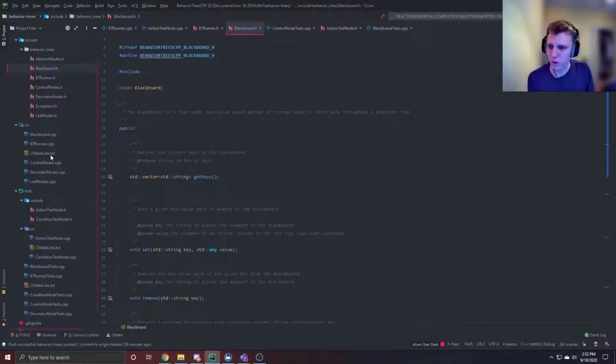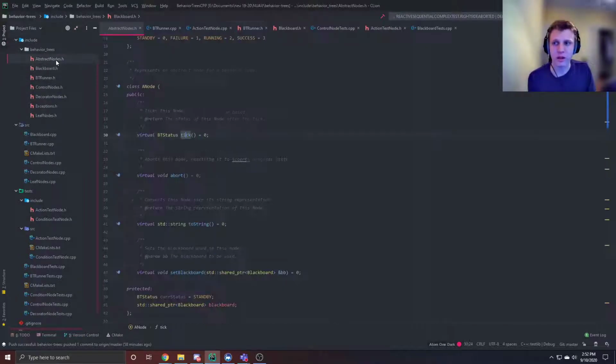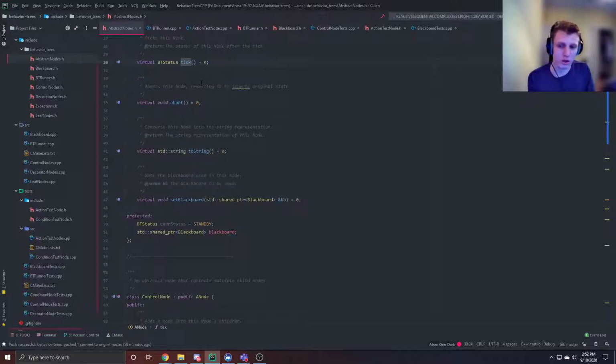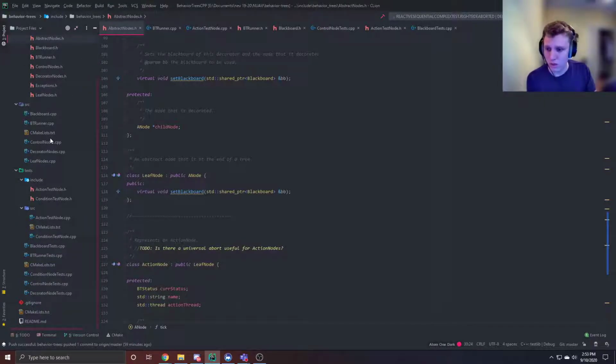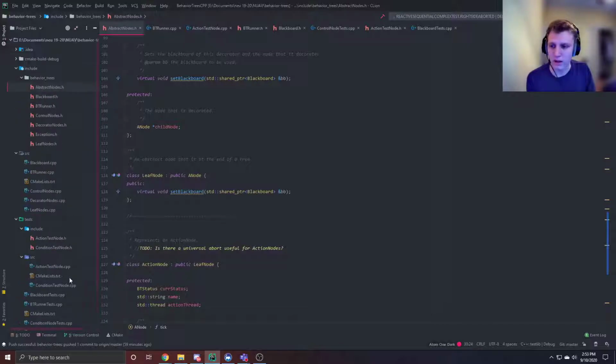Let's see, what else is important here? Yeah, you can see we have abstract nodes set up in abstract_node.h. So you have a node, control node, decorator, and leaf. And then within those, we have the specific implementations in control_nodes.h, decorator_nodes.h, etc. And always make sure to make your own tests for whatever nodes you create. And that's basically a good intro to the whole behavior tree repository. Thanks for watching.